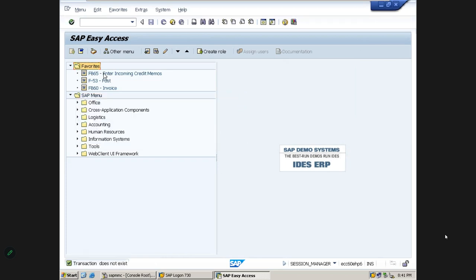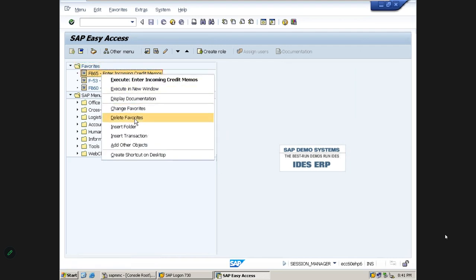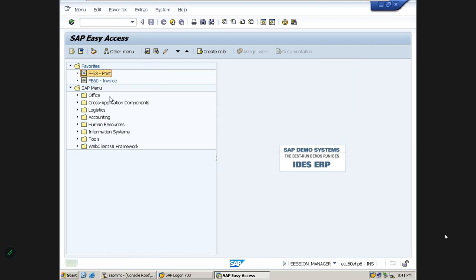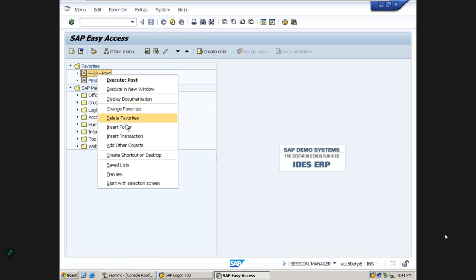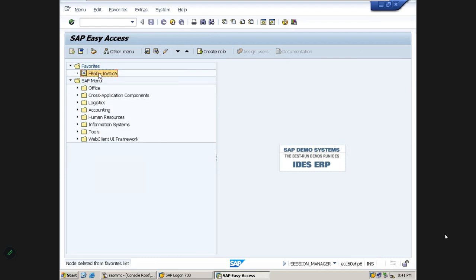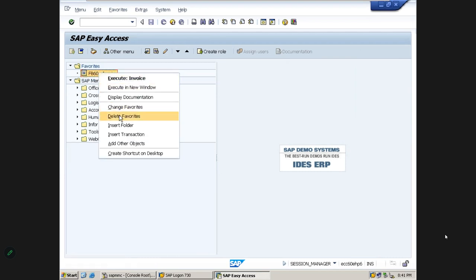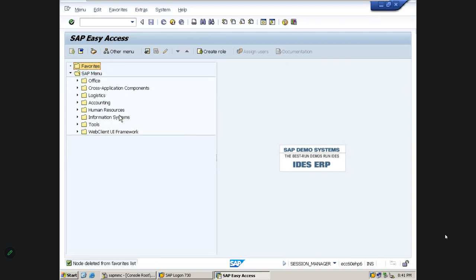Then how to remove from the favorite? Very simple. Select the transaction, right click, then delete from favorite. It will be deleted from the favorite. Then now what you need to do?